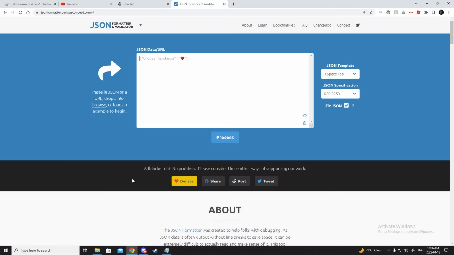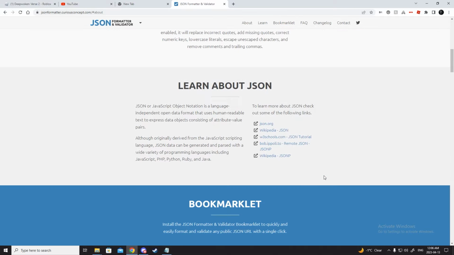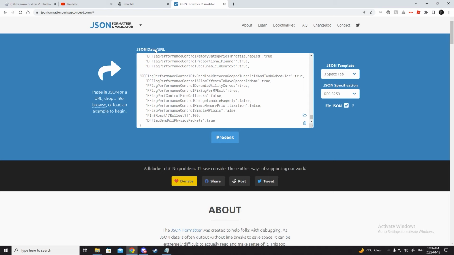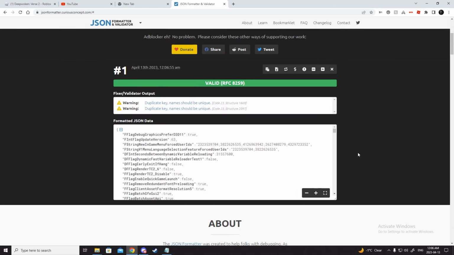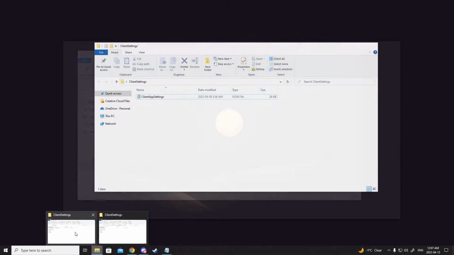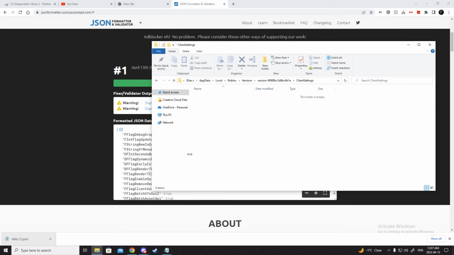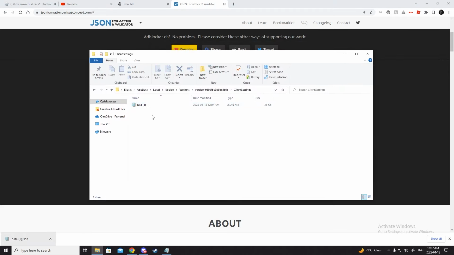copy it, and then you're going to want to go to a JSON formatter site because it needs to be a JSON file in order for this to work. You simply just paste it into here, process, and then you don't have to worry about any of this warning stuff. That's just normal. After this, you download it. It'll come up data.json, at least that's what it's like for me. And then you just simply drag it into the folder that you just made.